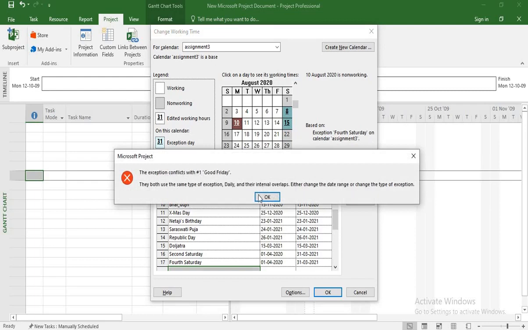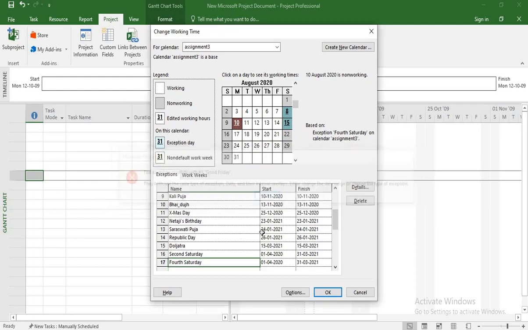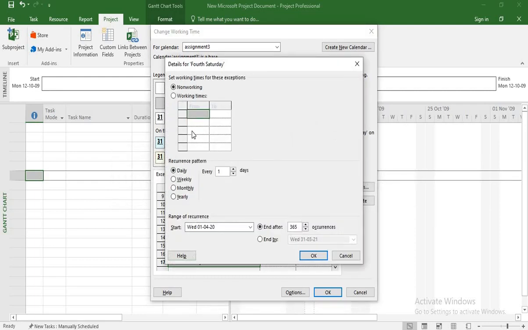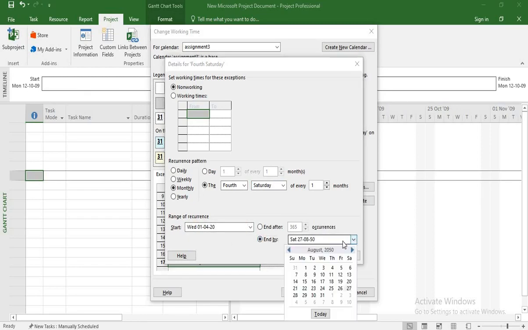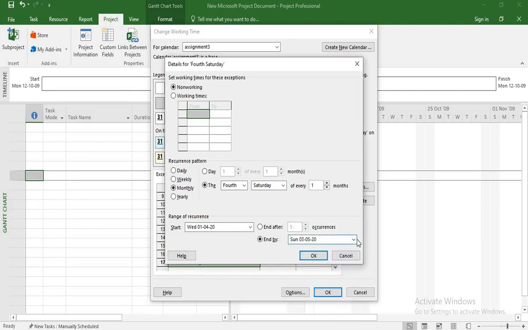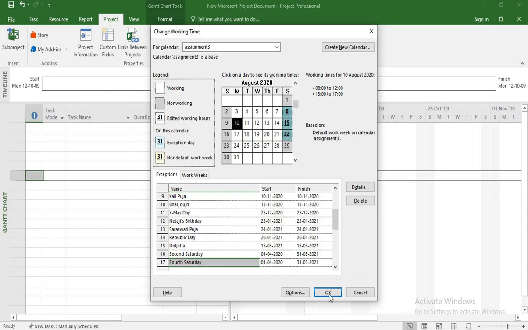Now we'll double click on this. Similarly we'll again click on monthly, but this time I'll select the 4th Saturday, fourth Saturday of every 1 month. Starting 1st April and ending by, let's go to 31st March. Okay, we're done with that.